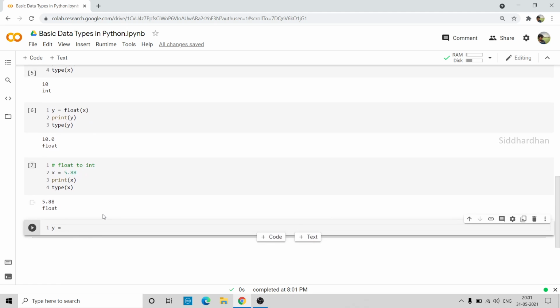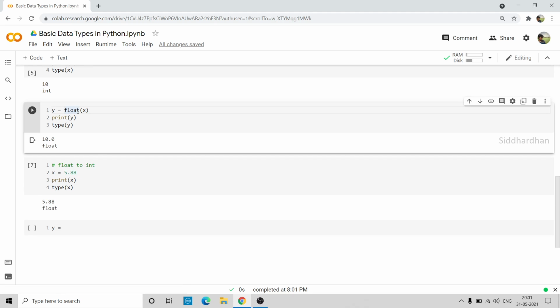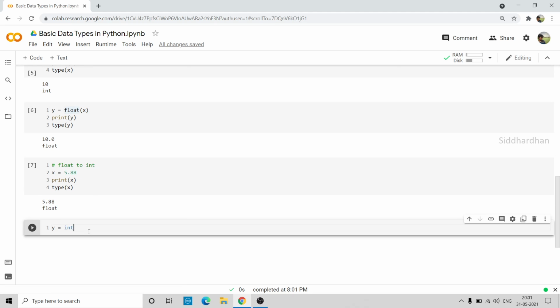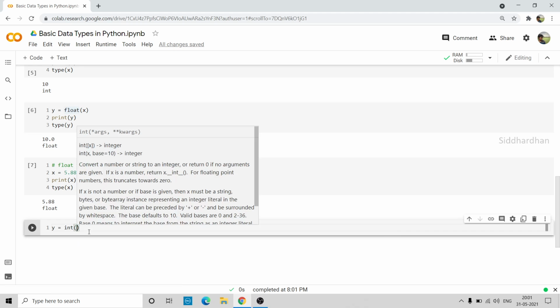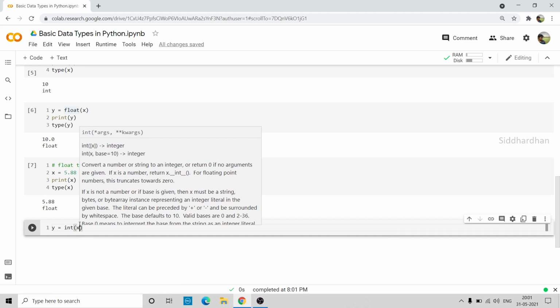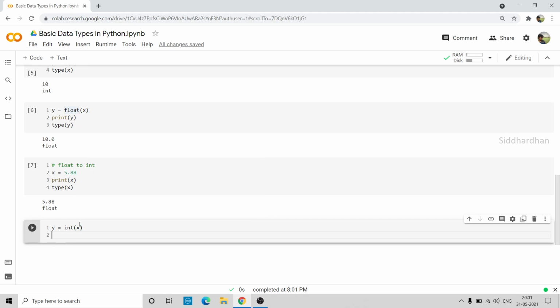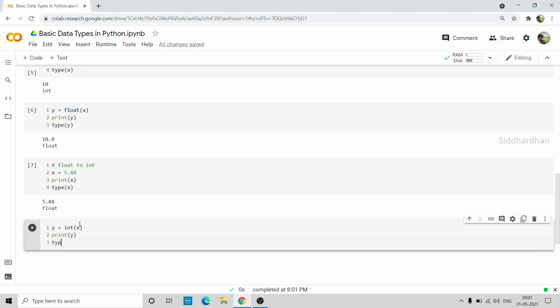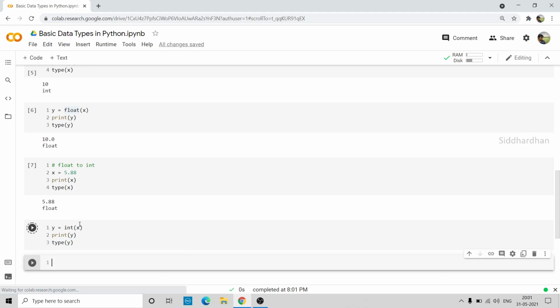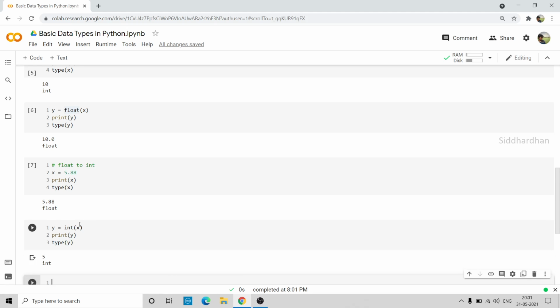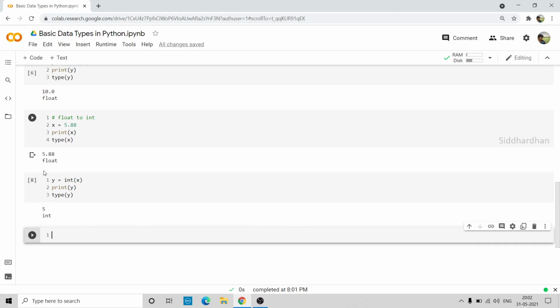Now let's see how we can convert this. So y is equal to, so previously we used the keyword float, right? In this case we are going to use the keyword int, which will convert the value to an integer value. So now mention x in this parenthesis. Once we have converted it, let's try to print y and also the data type of y. So we can see here this 5.88 decimal value is now converted to an integer value which is 5, and we have found the data type as integer.